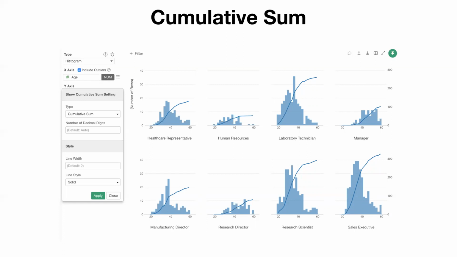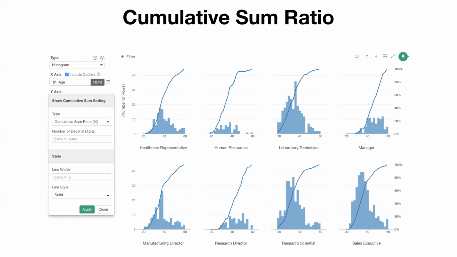But sometimes you also want to know, actually this reference line is the axis at the right side of the chart. So in that case, 40 years old is, I think, about 80 or 90 people. But sometimes you want to know a ratio, cumulative sum. Let's say 80% of the people are in a particular bucket. In that case, you can change the type to cumulative sum ratio.